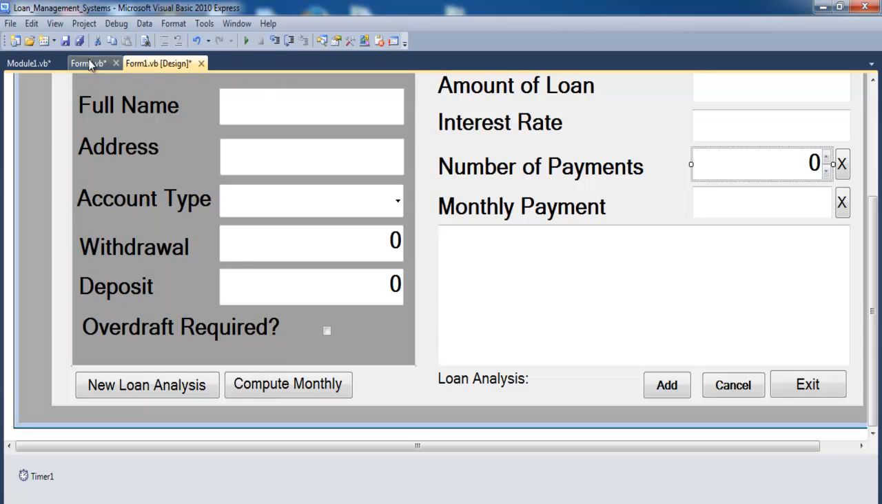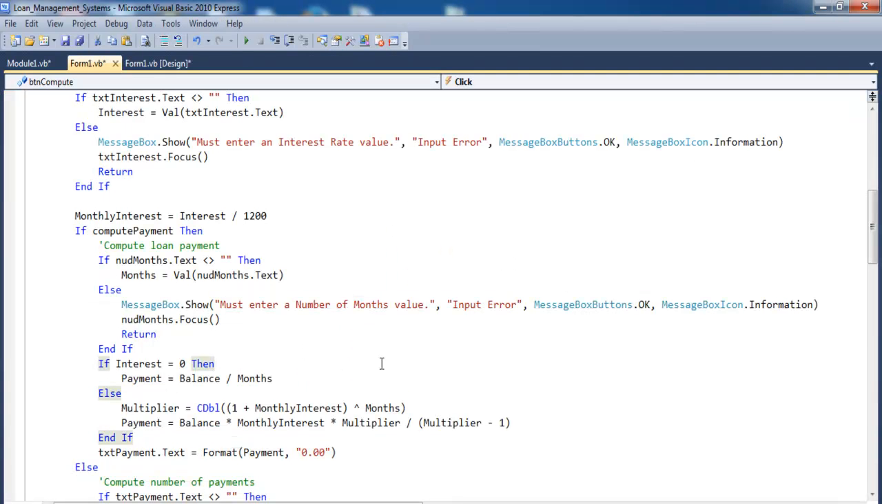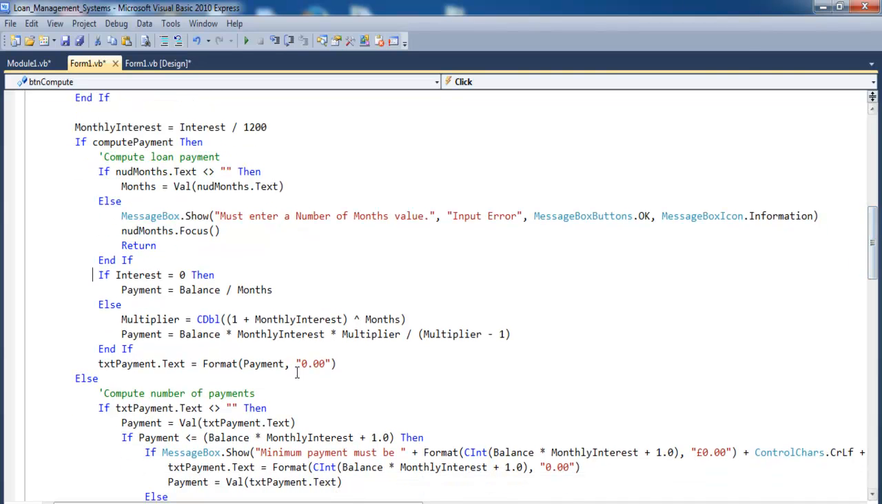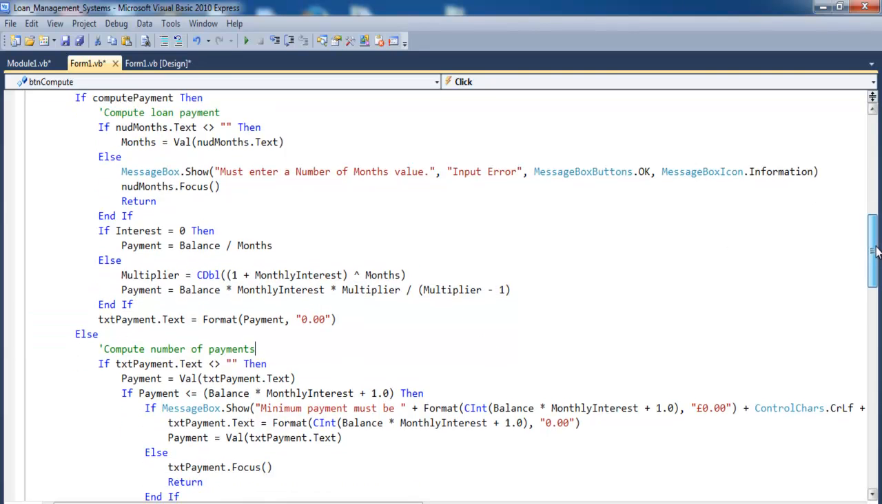Let's go back to the code. This message pops up. Then if the interest equals 0, payment equals balance divided by months. And then we come down. So you might as well just have a good look at the rest of it. Bring it down.